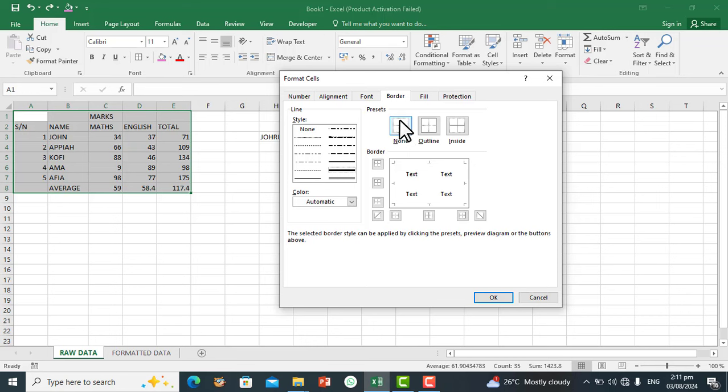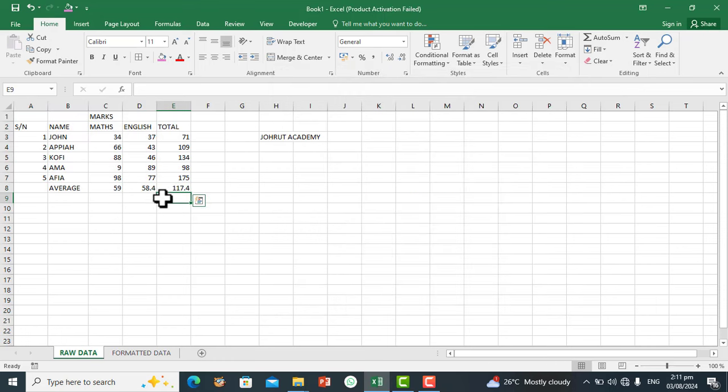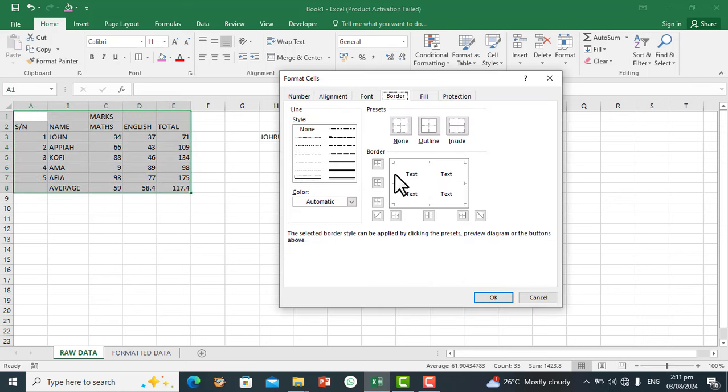So we have the none. You can click on the none. That means there will be no border on your worksheet. If you click on OK, nothing will be showing. You see? Okay. So let's go back there again. Make sure the thick border is still selected.